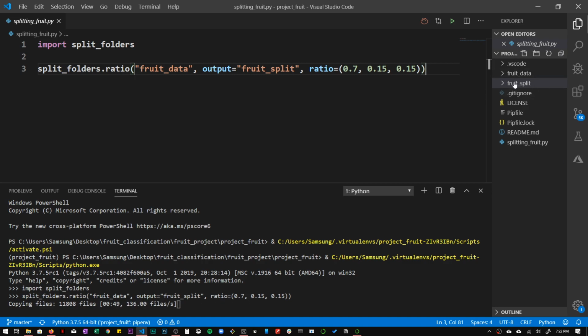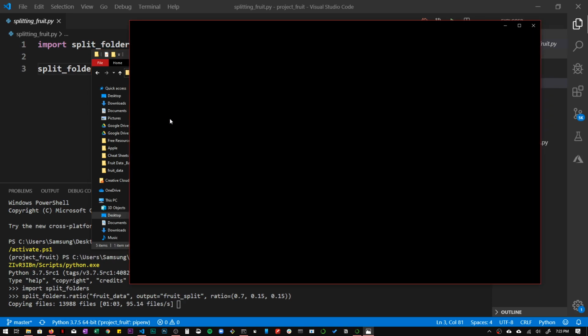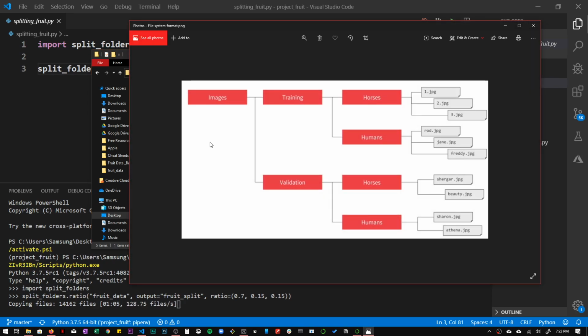So basically this folder is doing this right now to our data set. It's creating a training, validation, and a test data set.